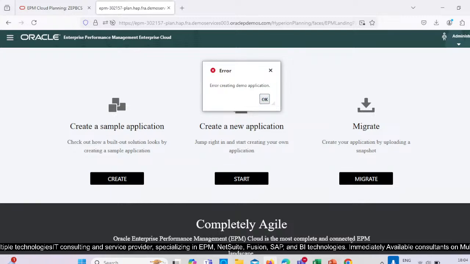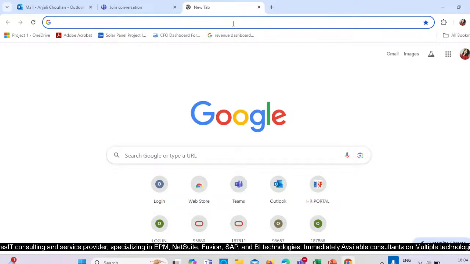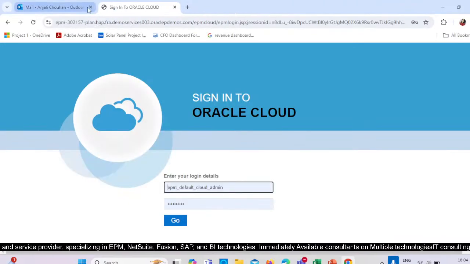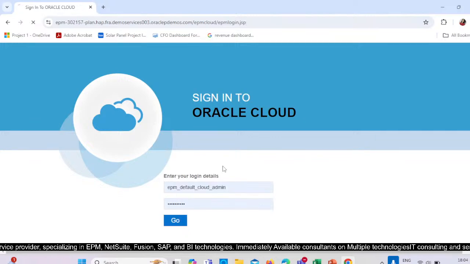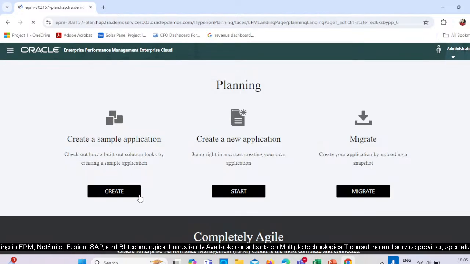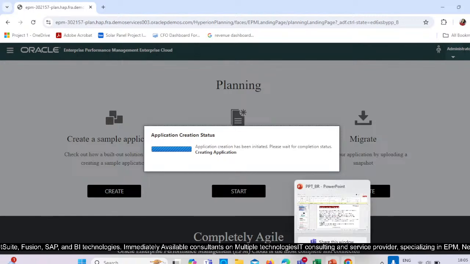Okay, there is an error occurring while I am creating this application. So let me create this once again. Till then the application is getting created. Let's discuss something more about this. It will take a few seconds to create.